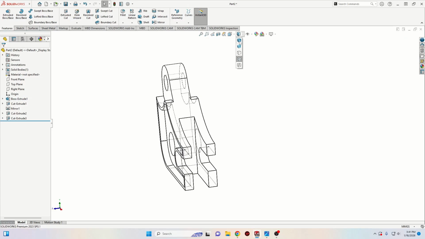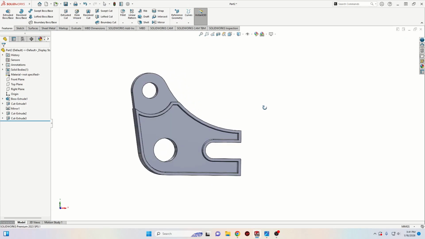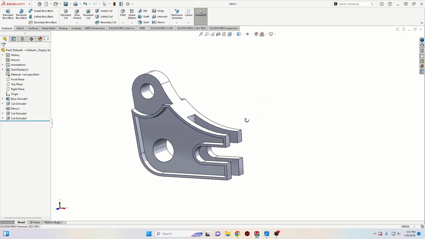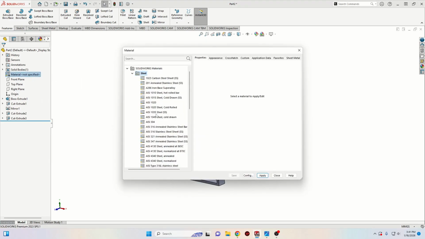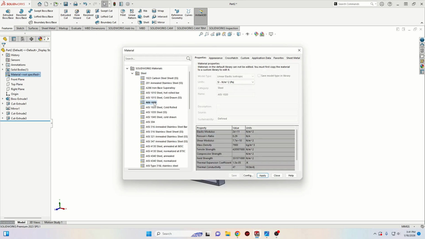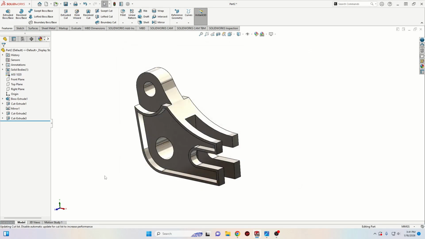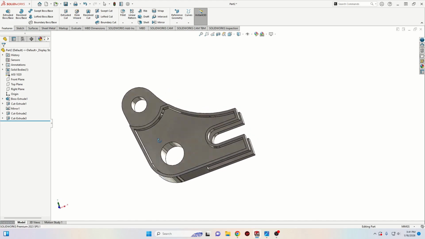Let's go back to display style and select the first one. And now on the drawing we don't have the material, but it's looking like it has some material. So go on the left here to material, right click, edit material, and let's apply this one from steel 1020, apply and close. And now this is it.